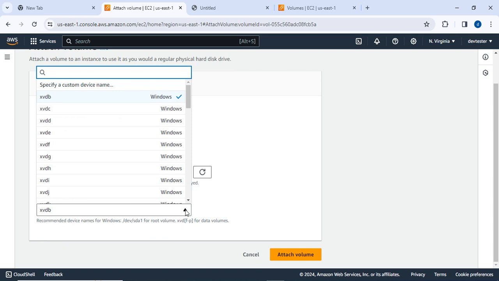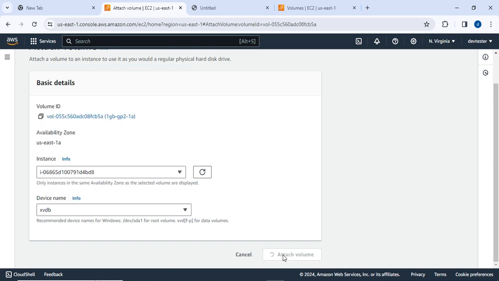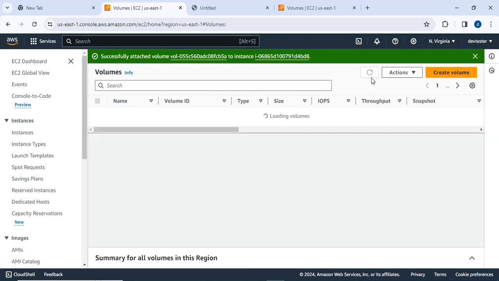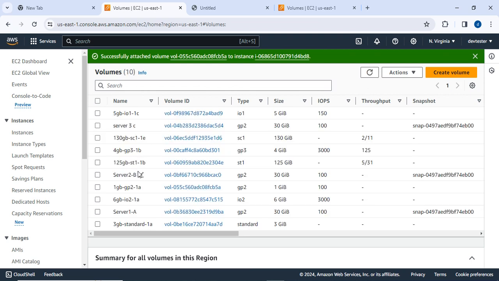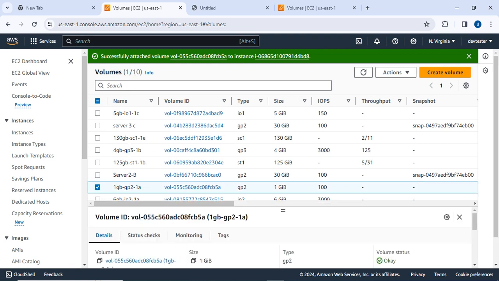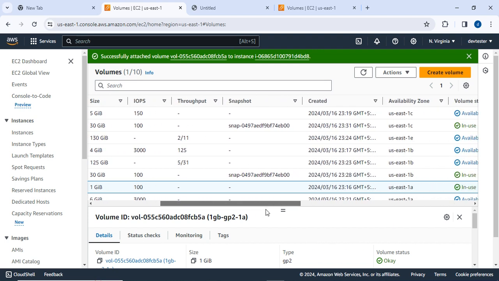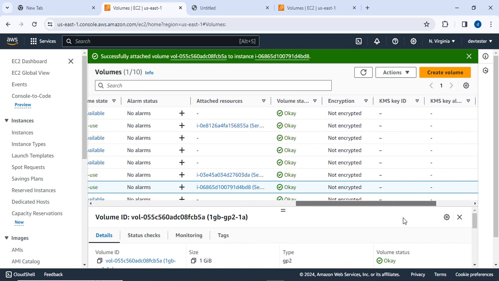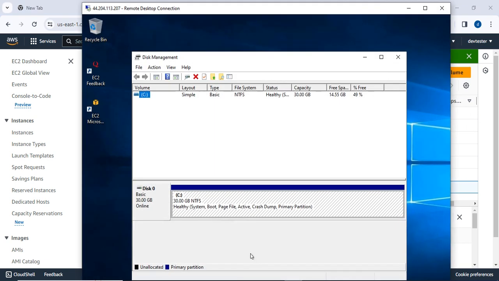The device name, anything I can select: sdb, xvdb, xvdc, everything. It's my wish. So I am selecting xvdb only. Okay, attach volume. If you refresh here, you will be able to see this is the 1 GB. If I select here, it shows in use, so it is attached to the instance.